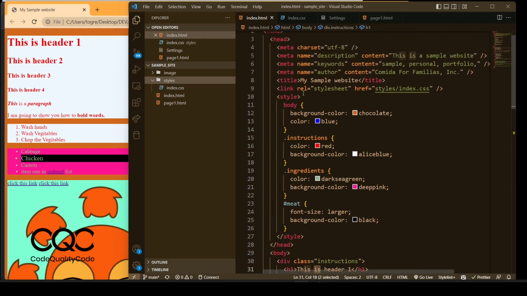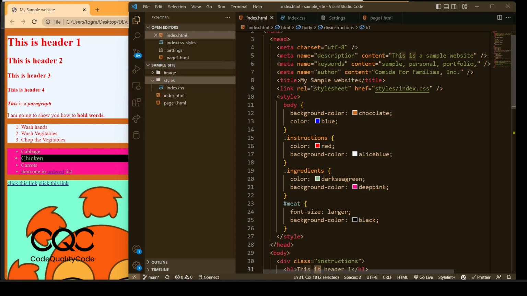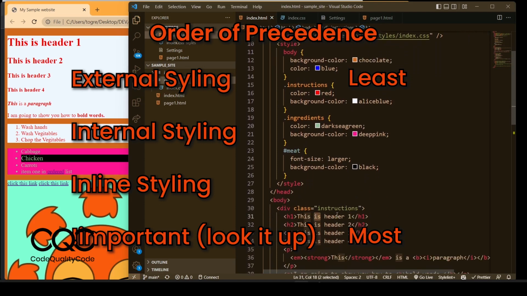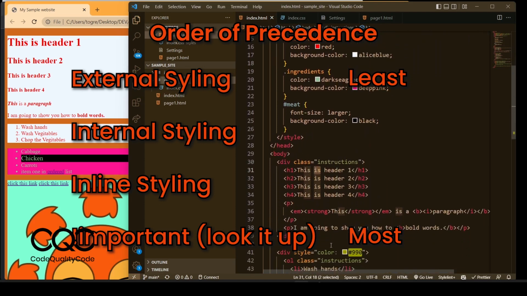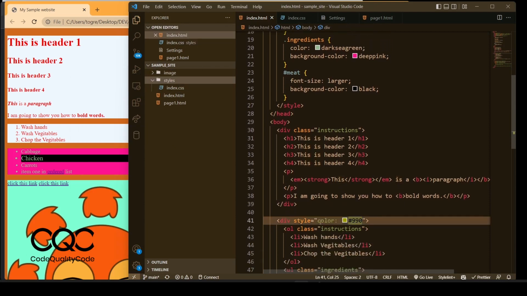So once again, the order of operations, I guess, or the order in which the style sheets take place is: external styling takes least priority, then internal CSS takes next priority, and then with top priority is inline CSS. So with that said, let's go ahead and erase this style.